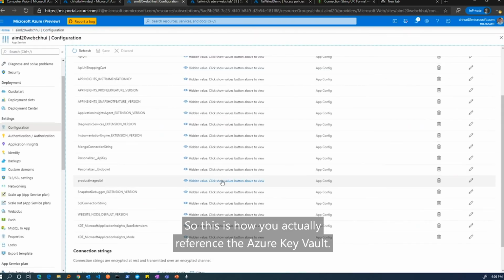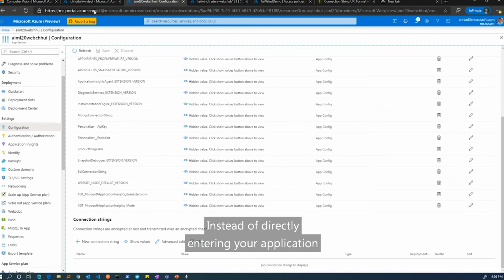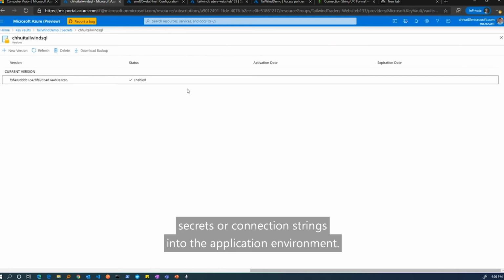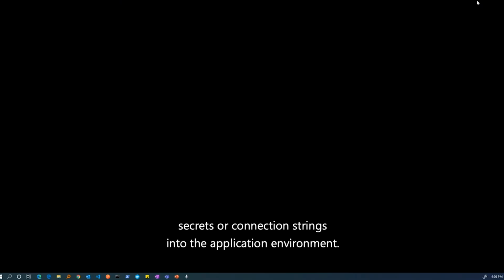So this is how you actually reference the Azure Key Vault instead of directly entering your application secrets or connection strings into the application environment.